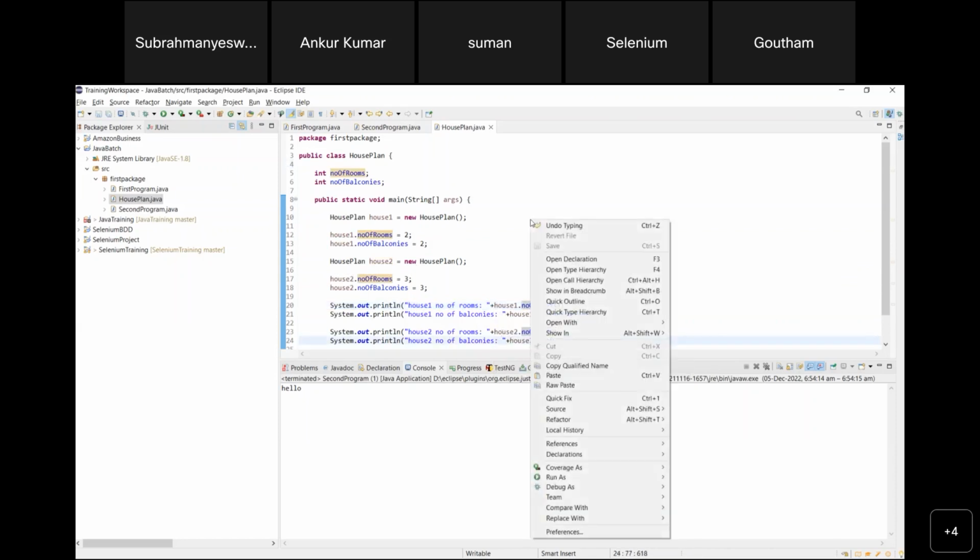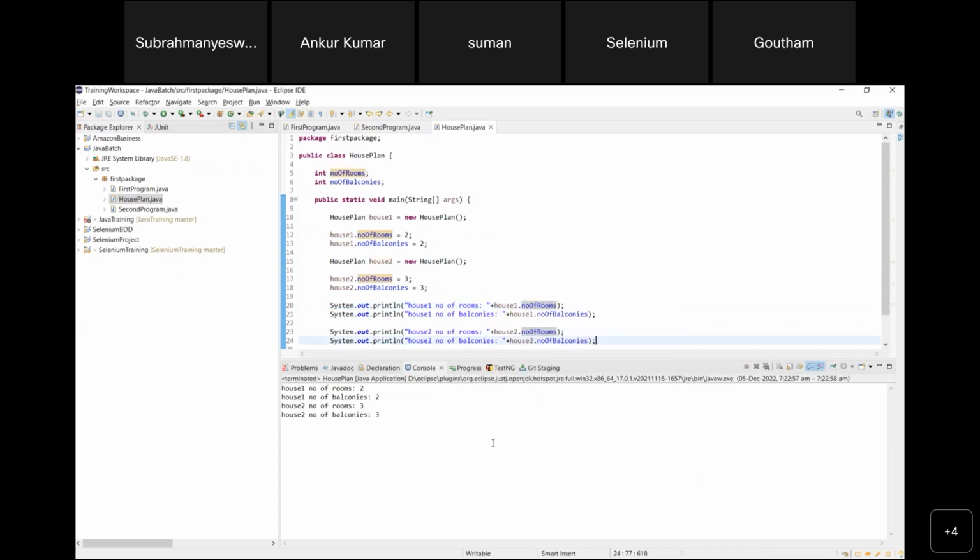So let me right click on this one and run as Java application. House1 number of rooms are 2, house1 number of balconies are 2, and house2, that means the second object created, the number of rooms are 3 and the number of balconies are 3. So this is how we create a class and an object.